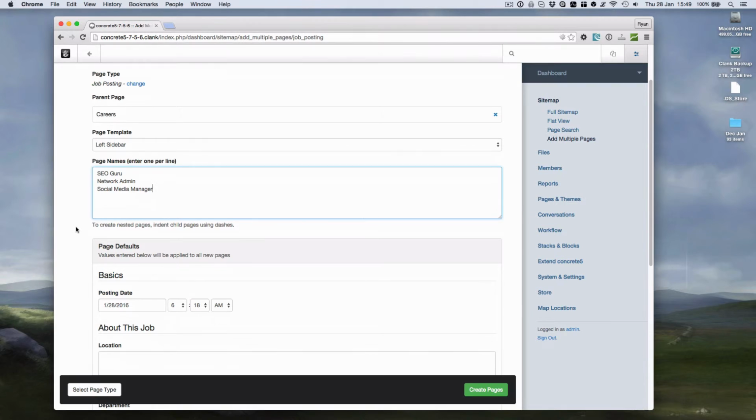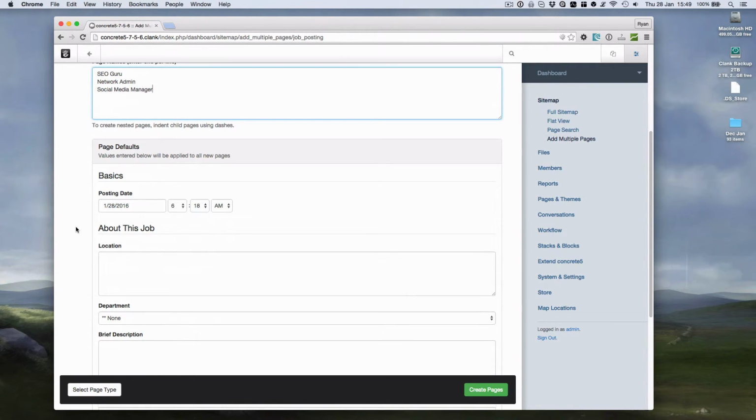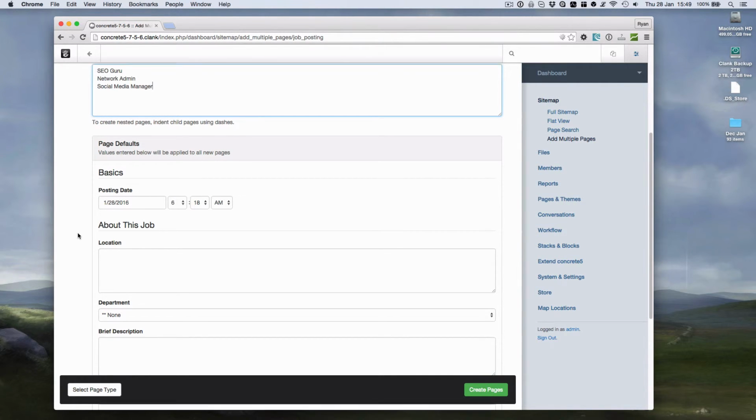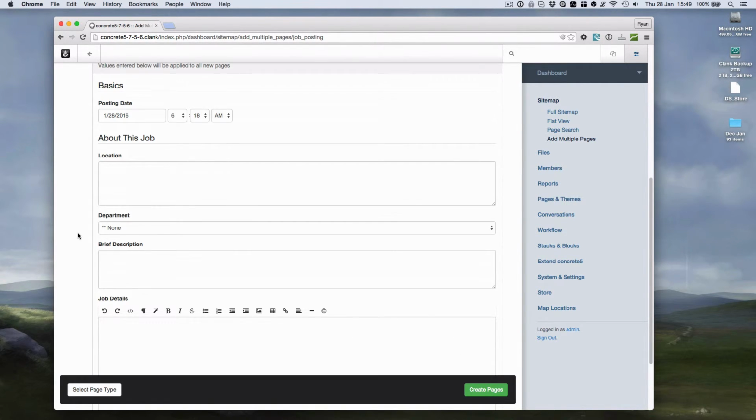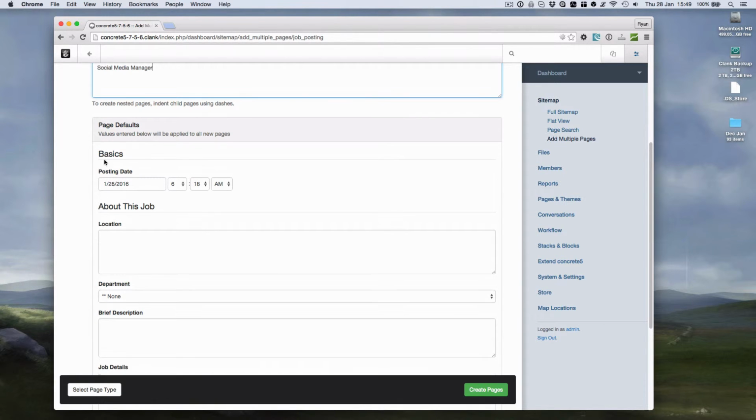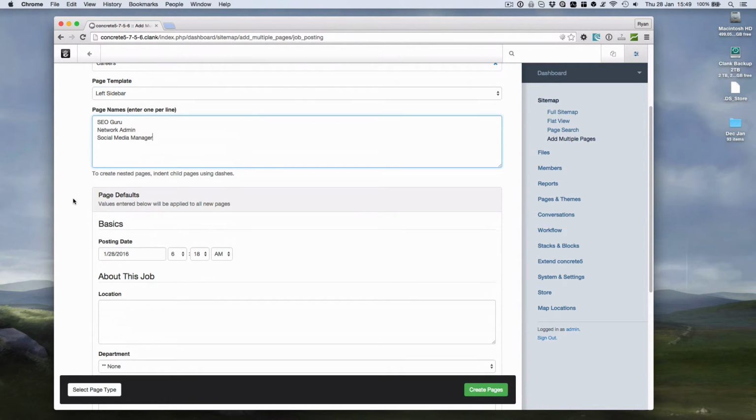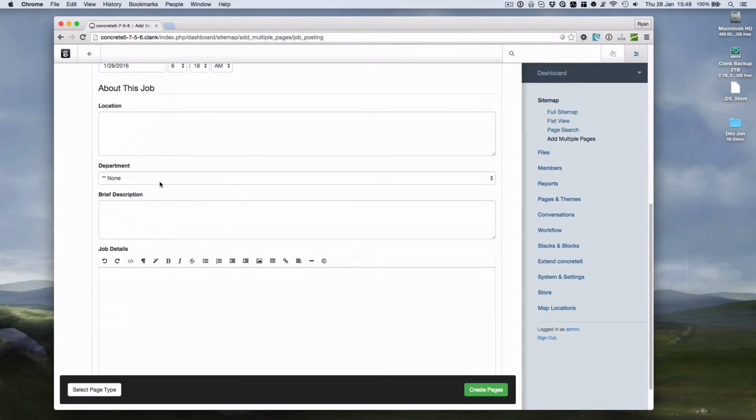But underneath, you'll see that there's more options exposed, and these are the ones that are exposed when you've got the composer set up for that particular page. So just say that in this case, we wanted all these new roles, these new job postings, to have a department of technical and operations. Well, I could pick that here, and that will be applied as an attribute to all of the newly created pages. So let's do that now.